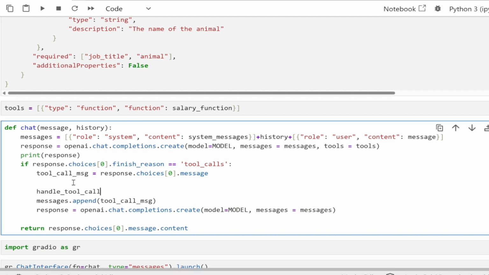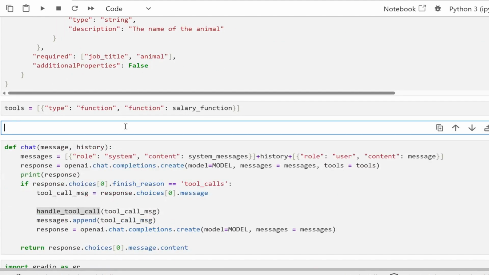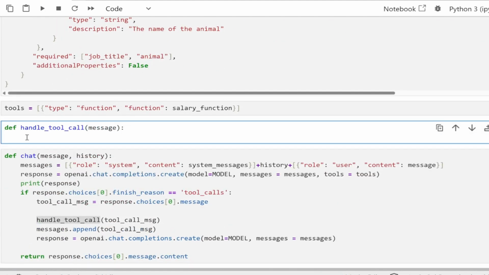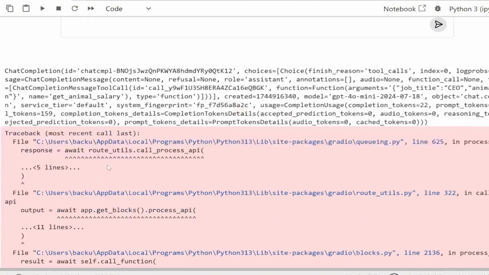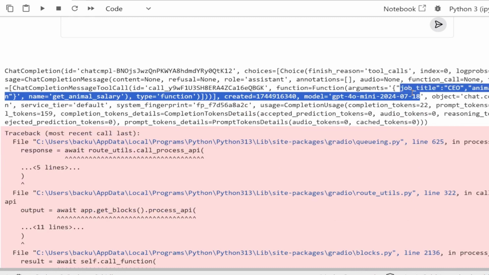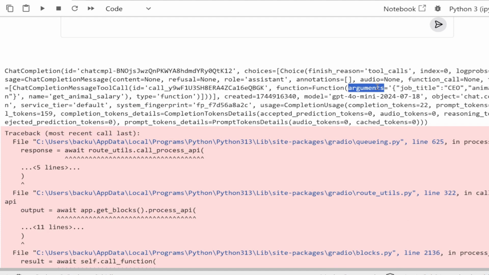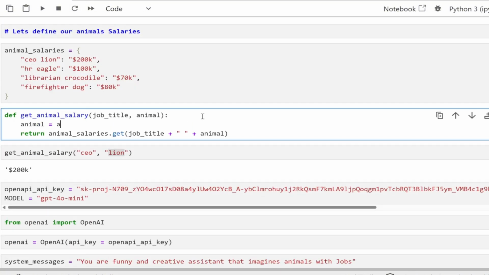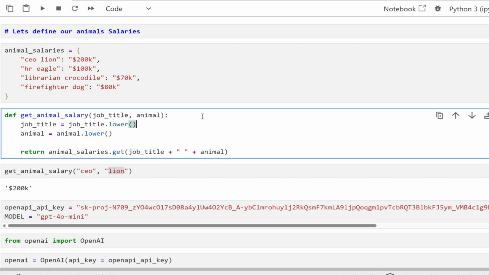Now let's get the salary by creating a handle tool call function. The handle tool call function will take the tool call message as an argument. If you look at the previous response again, the arguments field contains a JSON object with two keys, job_title and animal. We will extract this JSON and get the animal's salary by calling our getAnimalSalary function. If you notice one more thing, job title, which is CEO, is returning as uppercase, so we will modify our function to return it to lowercase.